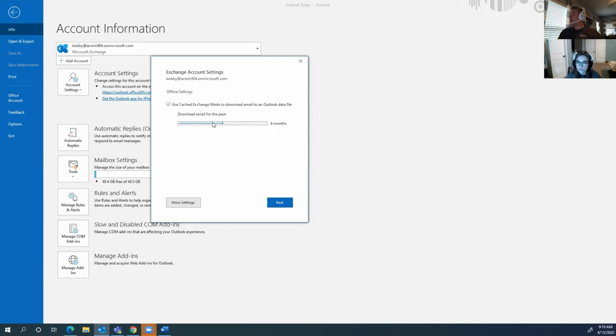So this is really nice to keep your local file, it's called an OST file, smaller. Okay. Why, Kaylee, would you want to keep your local mail folder that you have smaller? Why do you think that would be important?